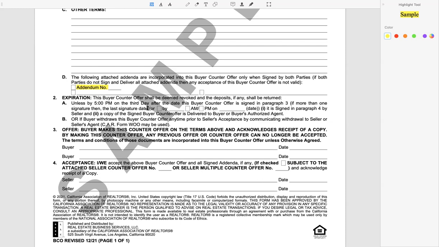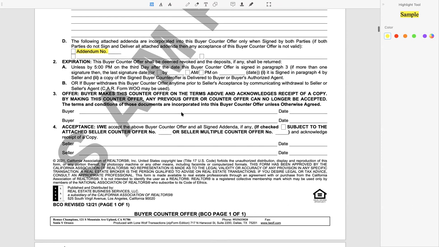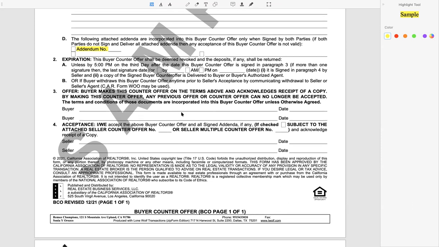unless by 5 p.m. on the third day, if not, no more than, and then you can write in your time and date if you want to do it sooner. So it's just really up to you. They took out the place where you have to write in your name because it just says delivered to buyer or buyer's authorized agent. Before you had to type in the person's name. So that's that. And does anyone notice anything else that has been removed that would be typically at the bottom?